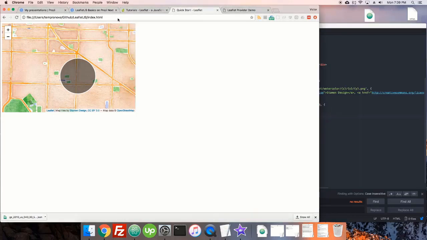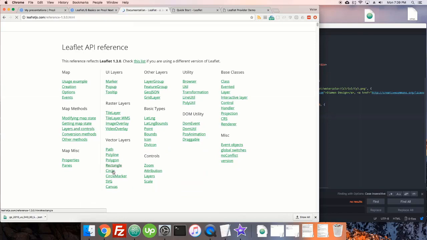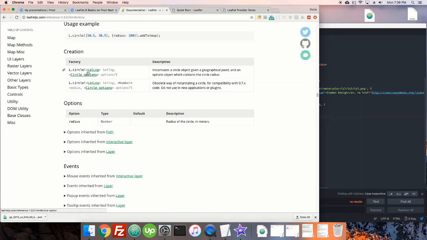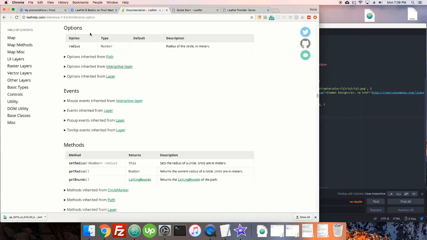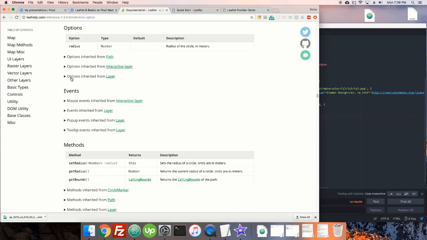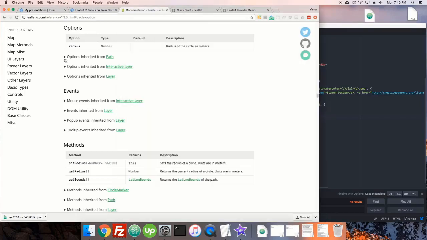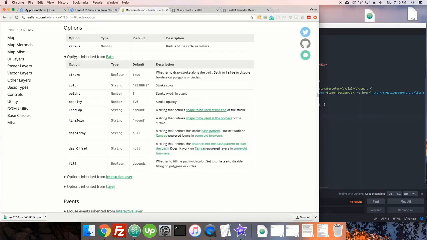In any case, let's go look at some of the options for circles. So here's circle in the documentation for Leaflet. And we can see it says circle options. So we click that, it brings us down. And you need to get used to opening up these sub menus that are beneath the options, because a lot of the options come from other layers that work the same as circles. So for instance, polygons and circles share a lot of the same options. And you need to open them up.